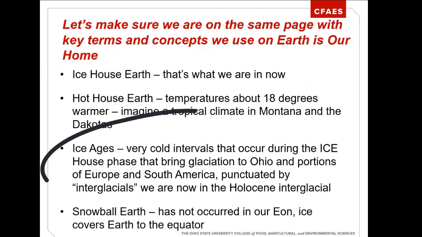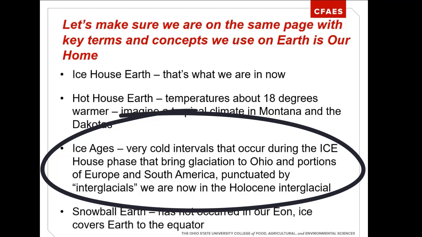Now the ice ages are periods within the ice house in which all that snow and ice comes down right across Canada and comes into what is now the United States. During the last ice age, about 25,000 years ago, where I live in northern Ohio was underneath ice year round, a mountain of ice about 5,000 feet thick. These are very cold intervals in the ice house. But ice age and ice house are not synonyms. The ice age occurs during ice houses, and the ice house is the Earth that we have, about 18 degrees cooler than the hot house and about 10 degrees warmer than the ice age.